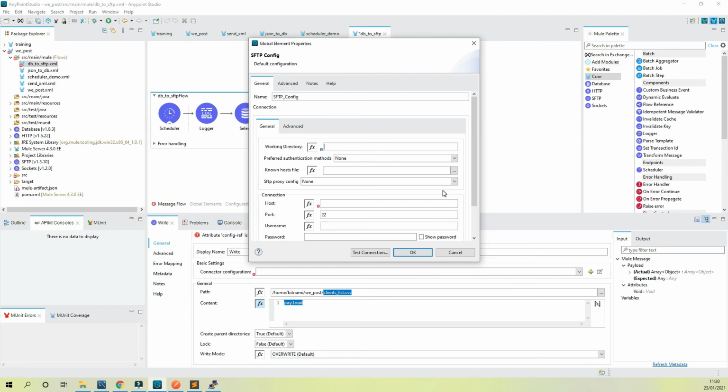Our host IP address was 54.206.15.5. Okay, what is my username? Bitnami. Basically, I don't have a password because I'm using what we call an identifier file.